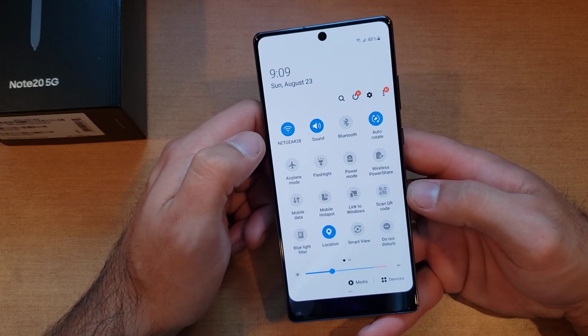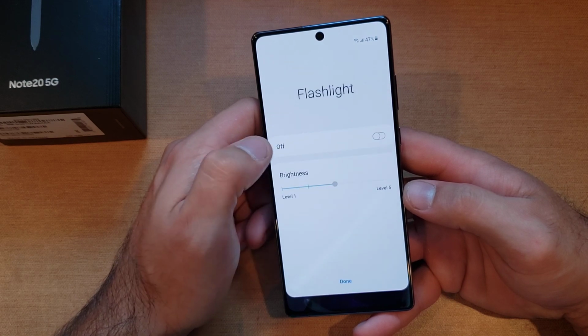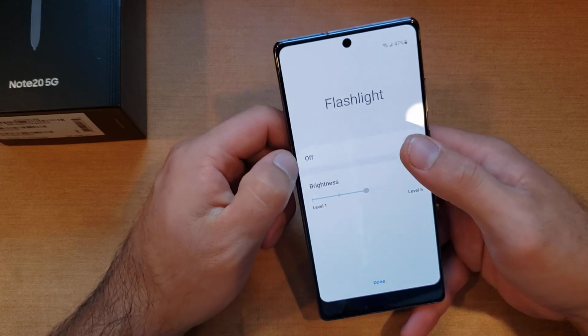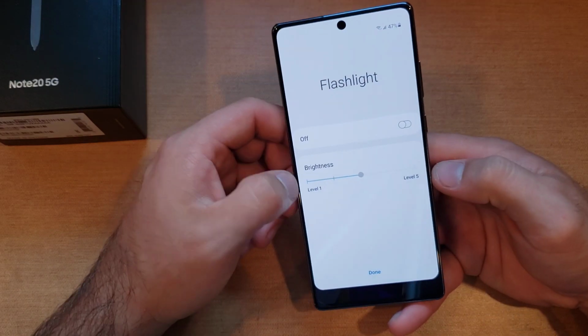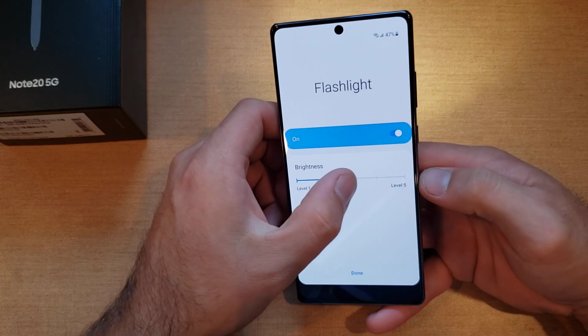So as far as adjusting your brightness, what we're going to want to do, we're going to tap on the words that say flashlight. Press and click them just like that. And from here we can see that there is the flash on and off option. There's also the brightness level. So there is different levels for brightness.